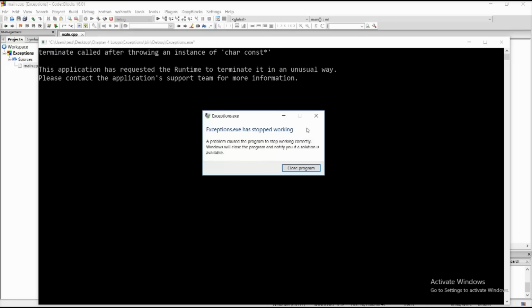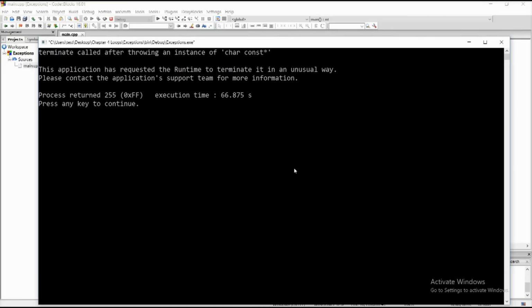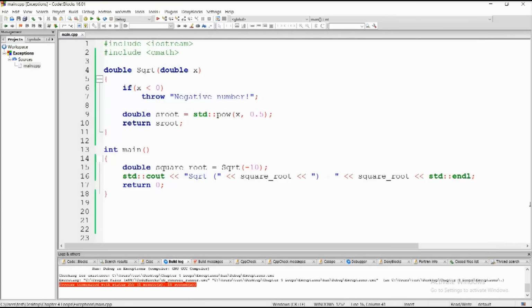Okay, so it says terminate called after throwing an instance of char const. This application has requested the runtime to terminate. So keep in mind, this application has requested the runtime to terminate. Keywords, application has requested. To terminate it in an unusual way, please contact the application support team for more information. Well, welcome to the application support team. How can I be of assistance? Close the program. Okay, so press any key to continue, and that's going to be the end of that.